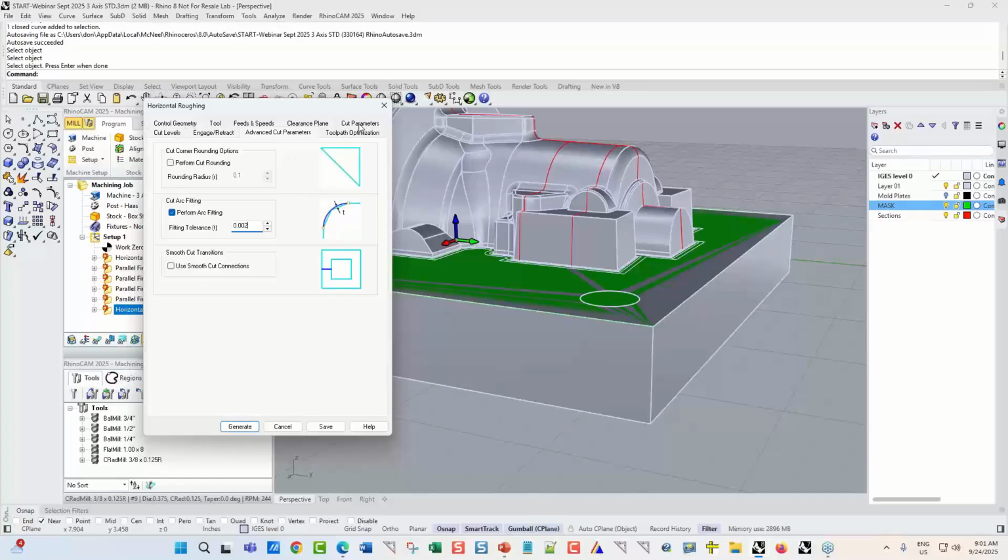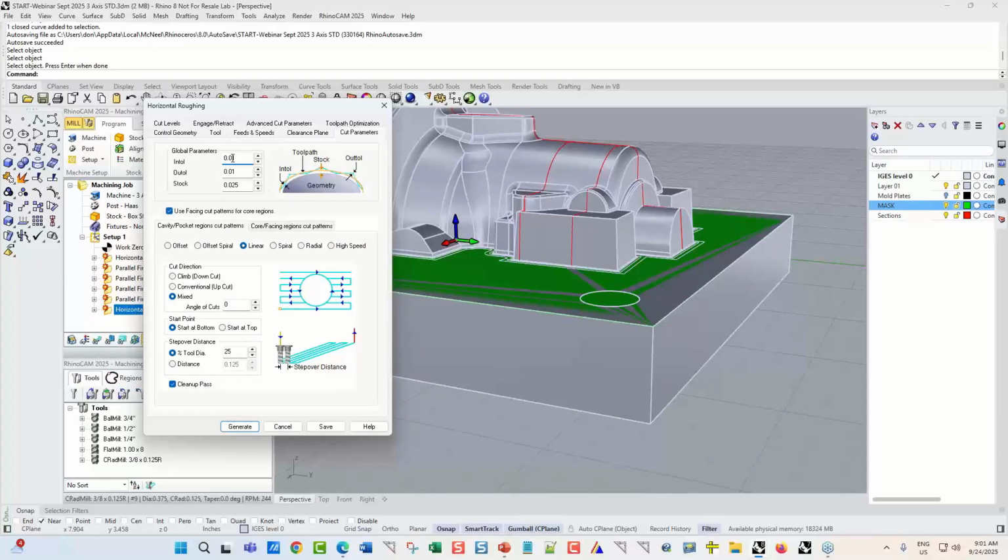So that's 2 times. Let's see what we had for the cut parameters. Okay, this is finishing, so we're going to tighten it up. Typically, your default tolerance for a horizontal roughing will be 0.01. We're going to make this 0.001. And we're going to have this set to 0.